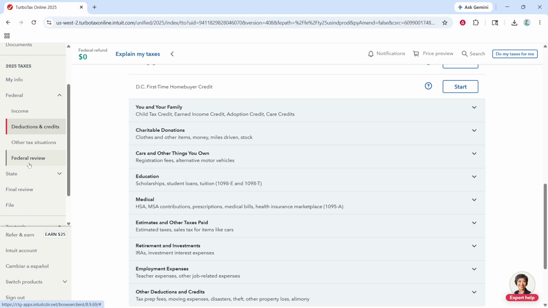If you see an upgrade prompt, check why it's appearing and confirm whether those forms are truly needed for your situation. When everything looks good, follow the prompts to e-file your federal return. Confirm your details. Choose how you want to receive a refund or pay a balance, and submit. Save a copy of your return and your confirmation for your records.